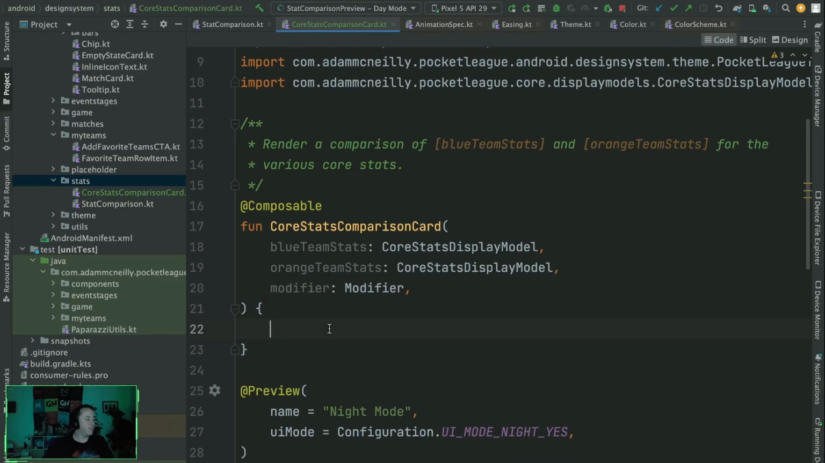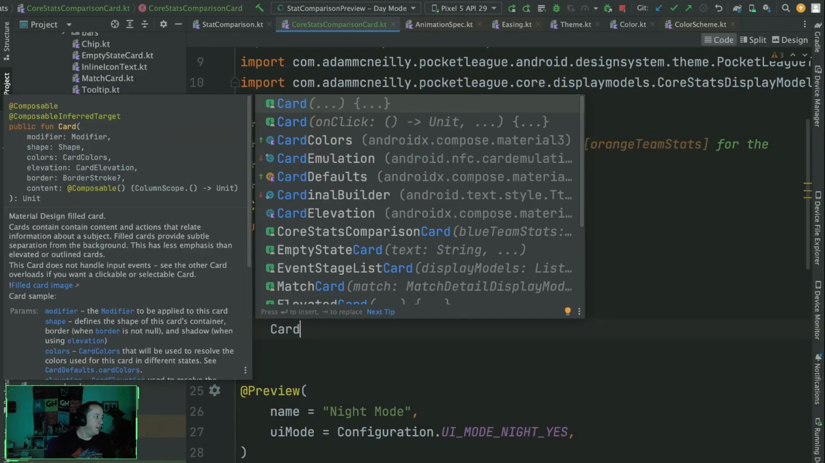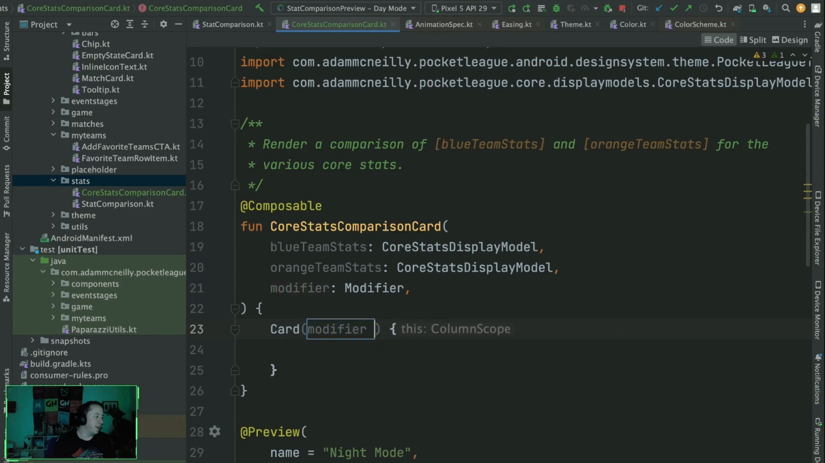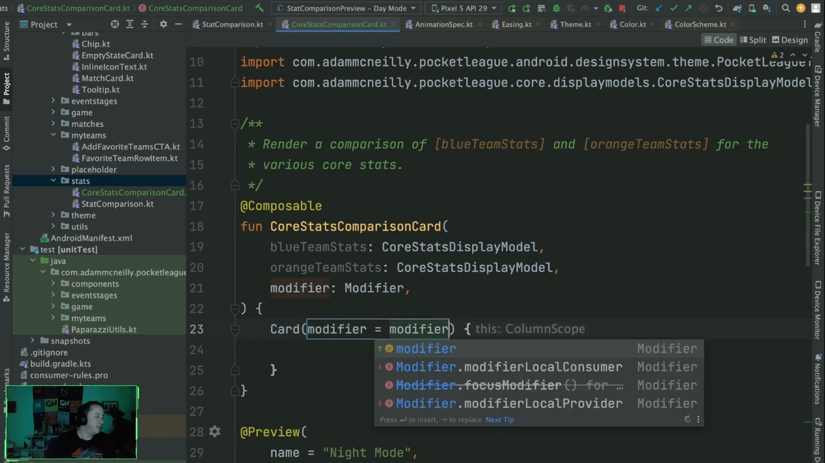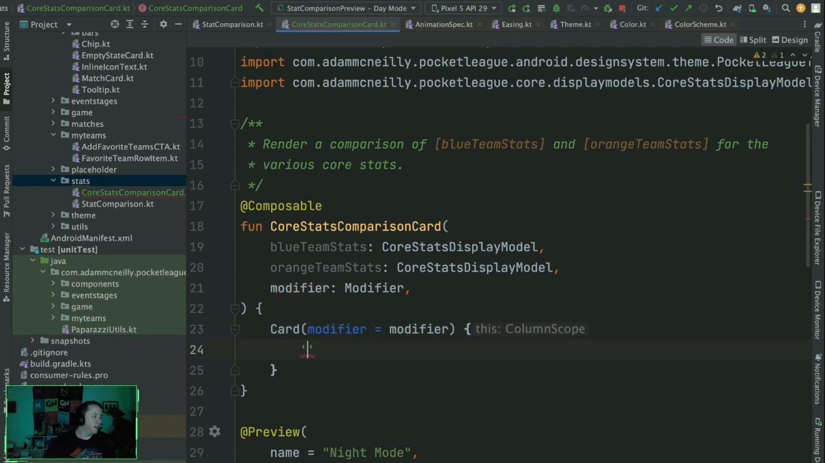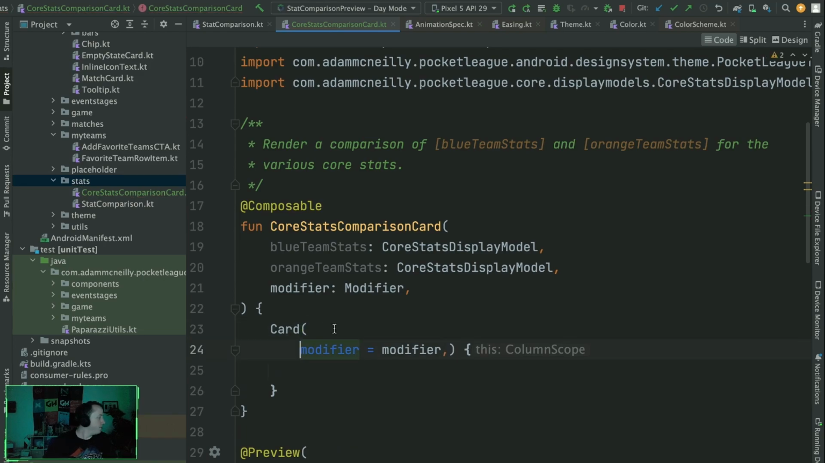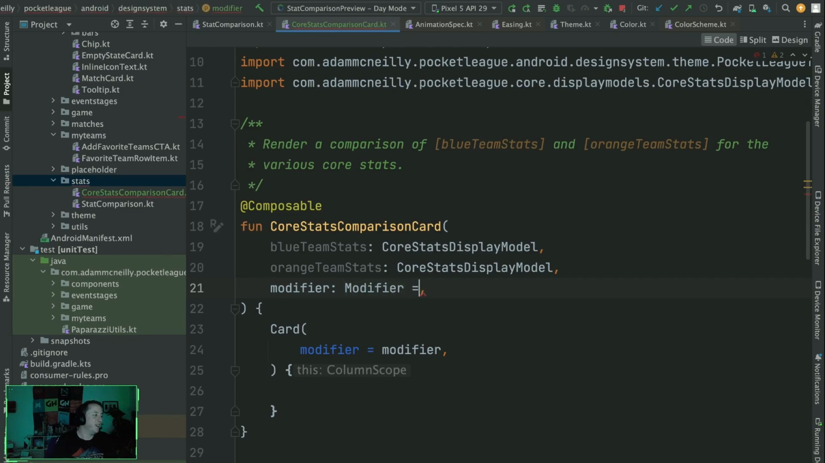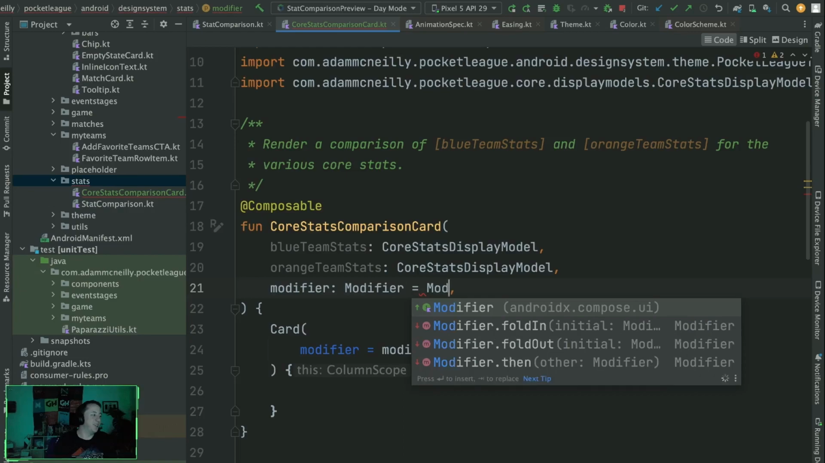Okay, let's make a core stats comparison card. So, first we need a card. I'll use our modifier, and we should give this a default, by the way. More assists than goals sounds like a mafia game. Yeah, okay. Don't read too far into it.